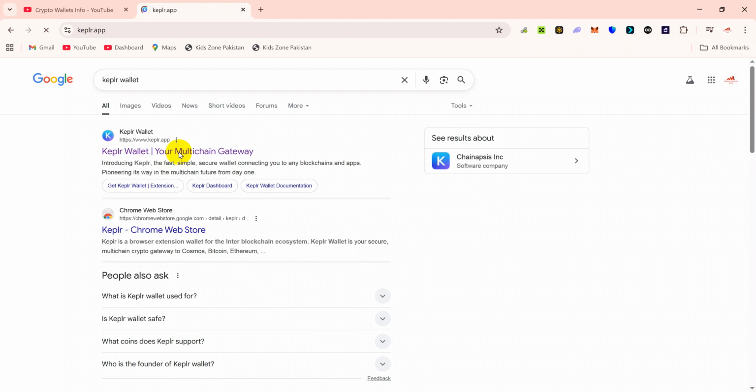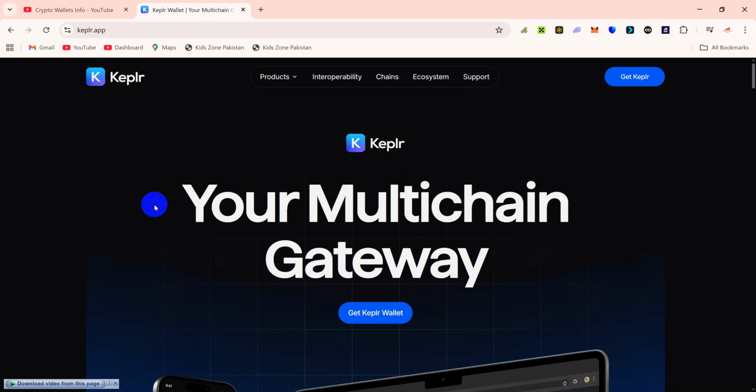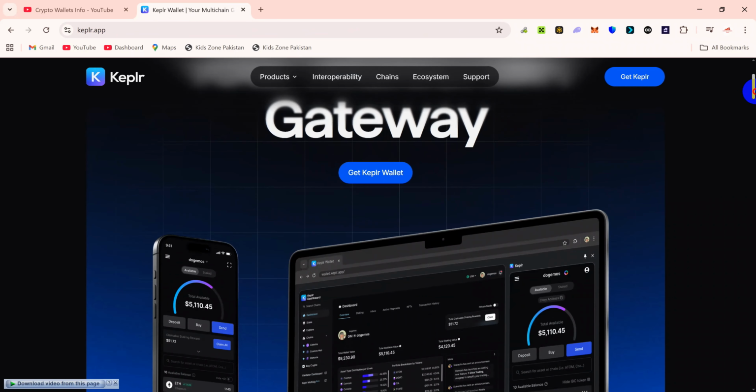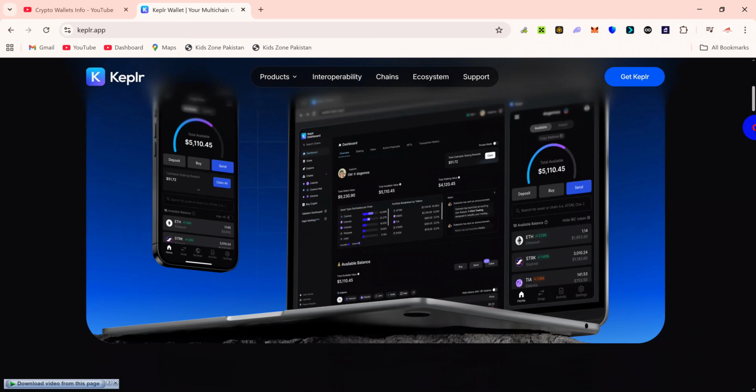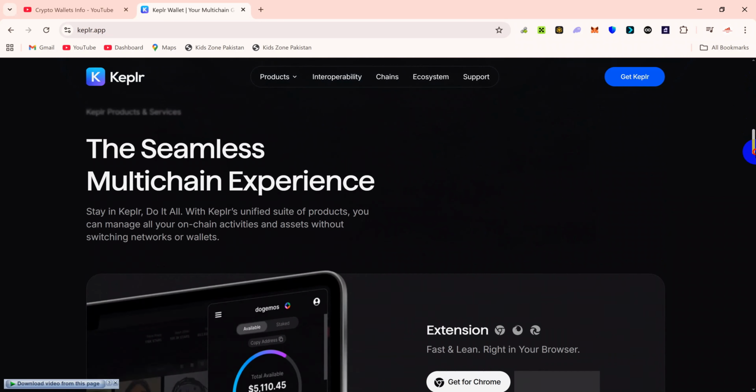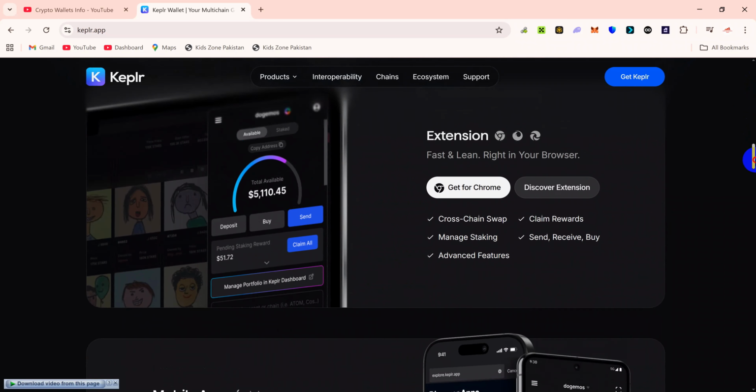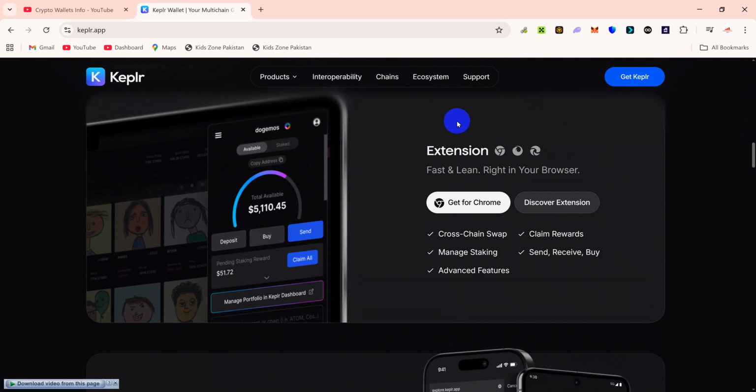I simply click on it if I need to download, and then the main website will open in front of me. You can see here your multi-chain gateway, and you will get all information about this wallet on this website. There are options available here: extension, fast, and learn. Get the Google Chrome extension. Simply click on it.